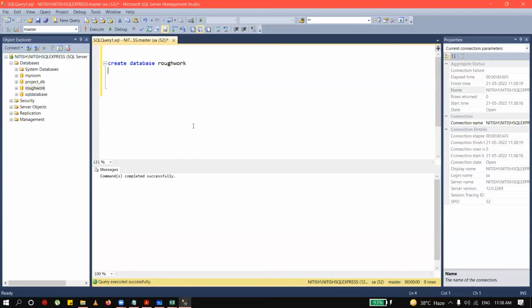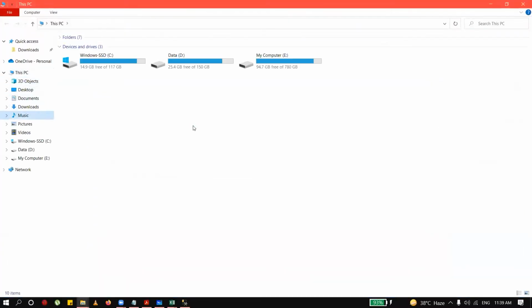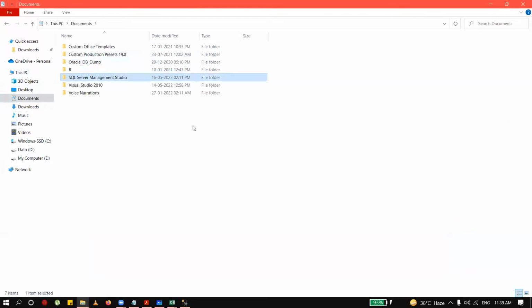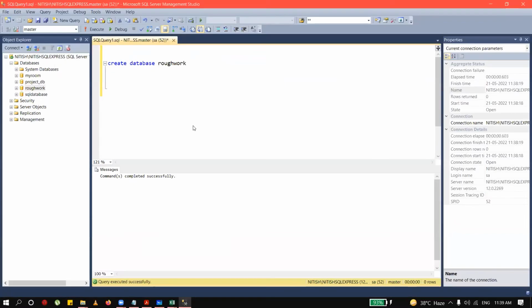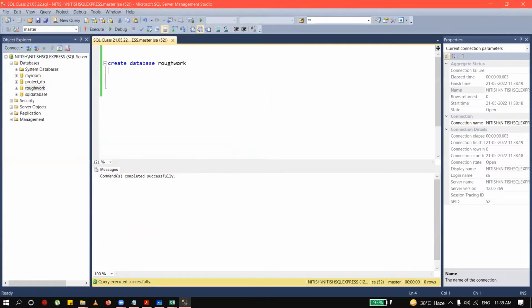And every work that you're doing over here is saved back to the Documents. So over here in the Documents, you'll get this folder, SQL Server Management Studio. Today is 22 or 21? 21, right? So I will save this. And you can see it is directly highlighting the Documents SQL Server Management Studio. I call it my SQL class. And today is 21.05.22. Done.